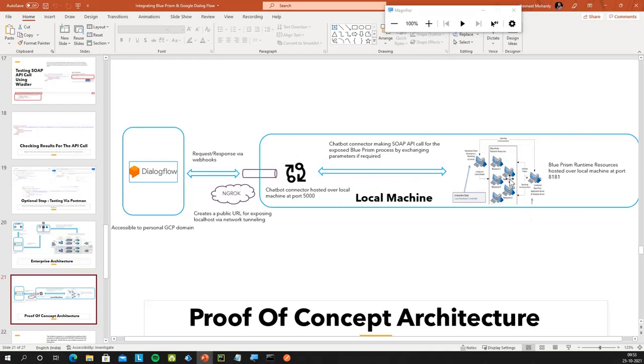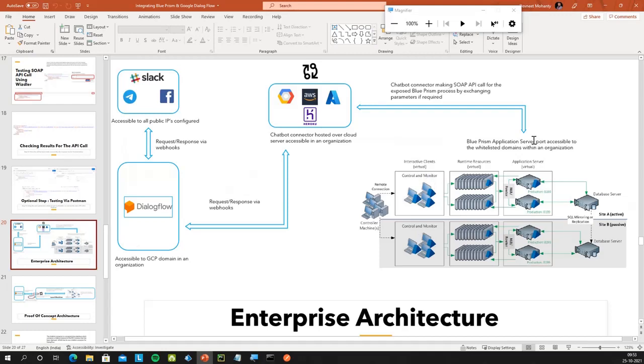If I had gone with an enterprise architecture, all of these things would have been on separate servers. So all that access needs to be in proper place in order to do an enterprise kind of deployment. So I have given you an idea. Even in your companies, if you are going to implement some kind of a solution like this, this is how you are going to do it.